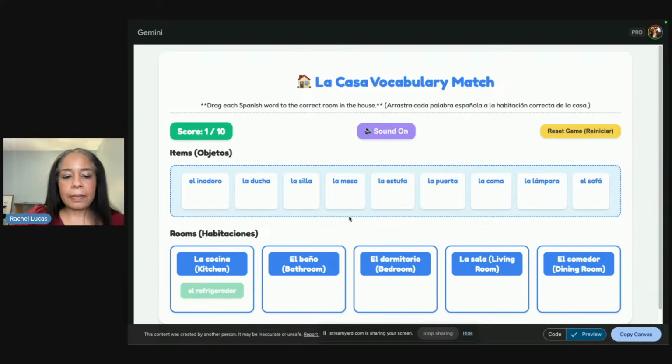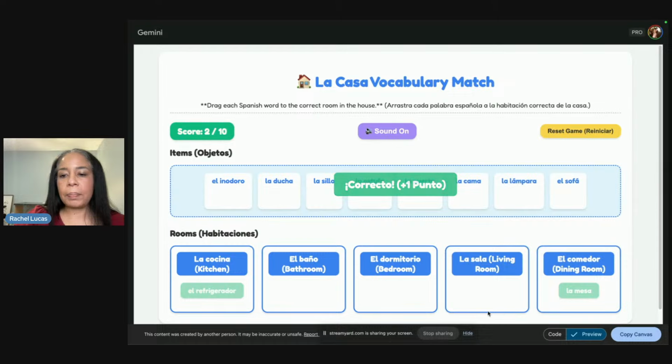Let me do la mesa. Where would la mesa go? It would go in the dining room, etc. And then you would just go on, okay? And we're not going to do all 10 of them just for time's sake, okay? Because we still got more resources I got to show you.